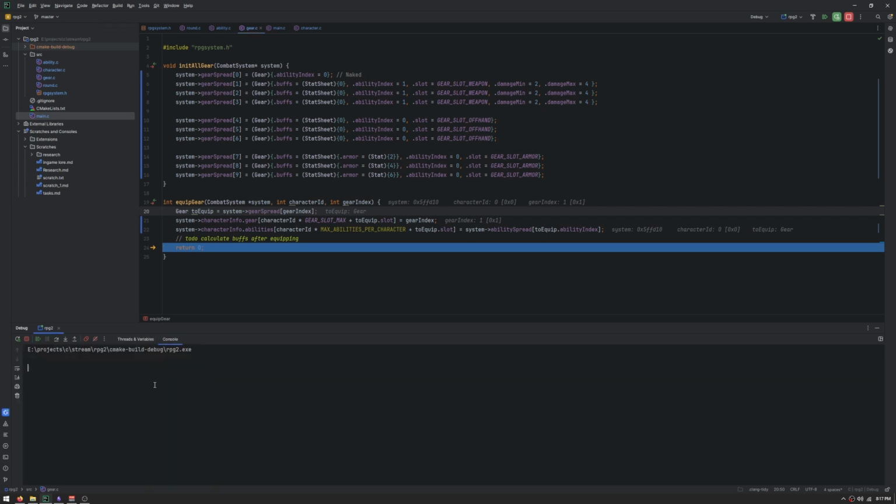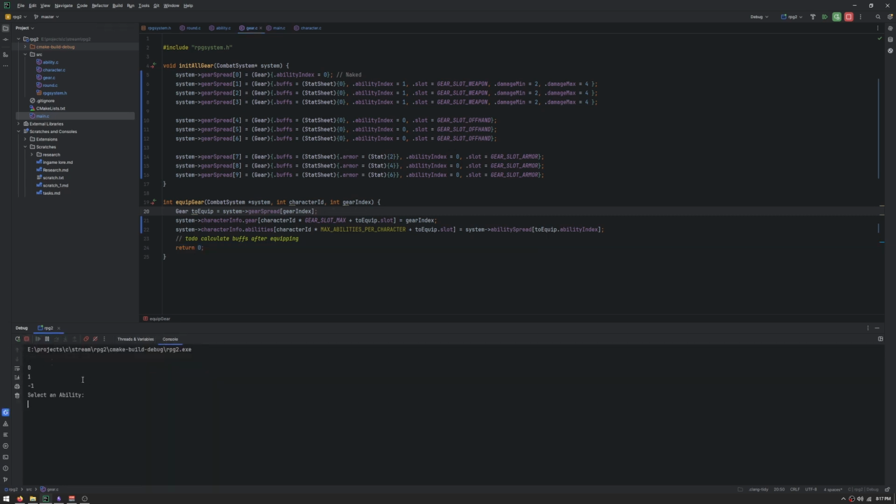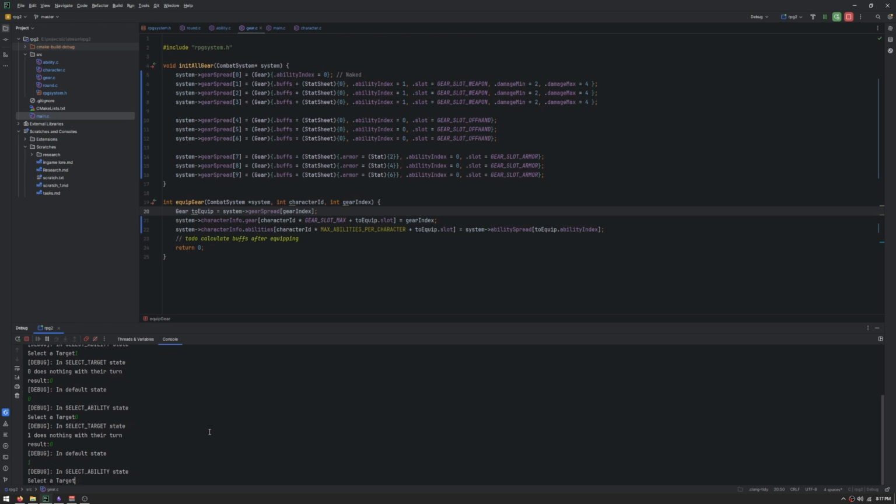Let's try that again. Sorry. Select an ability. We're going to select ability number, I forget what I said already. 1. Select the target 1. 0 does nothing. Okay, that was my bad. So that should be abilities to the 2 equip slot. I forget what that was. Damn it. Alright. In default state. Alright, so we're going to select the target. It doesn't matter, but 0, 0 does nothing with their turn. I'm going to select 0, target 1. Damn it, I'm going to get it right. Alright, select a target.